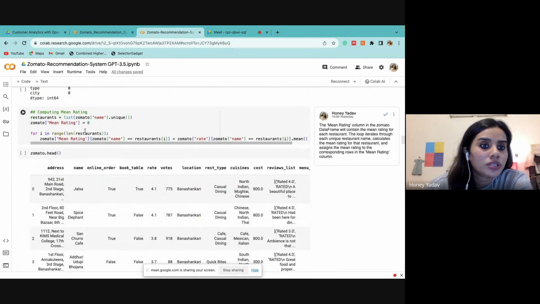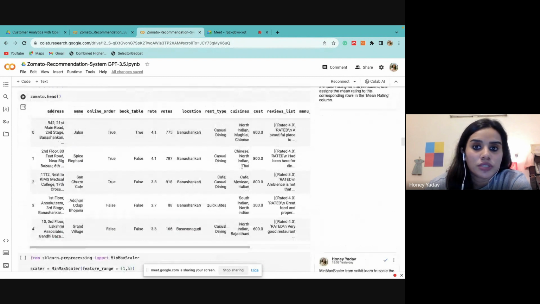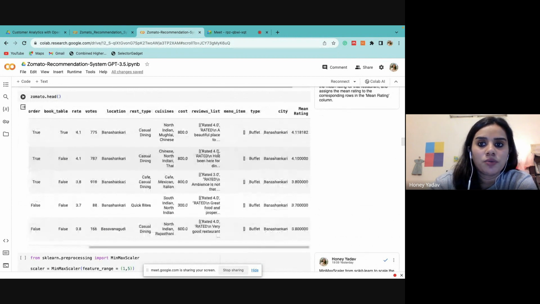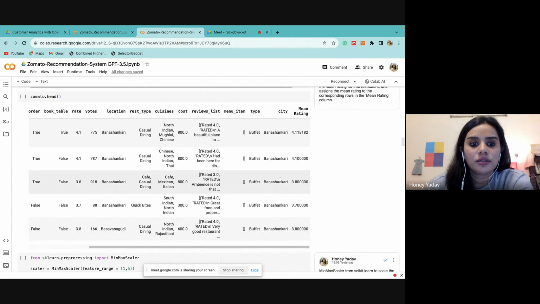Now with this code, we are going to calculate the mean rating with the rate column that we have just cleaned. So we are going to use the mean rating column in the Zomato data frame, and that will contain the mean rating for each restaurant, and the loop iterates through each unique restaurant name, calculates the mean rating for that restaurant, and assigns the mean rating to the corresponding rows. So this is the mean rating column that we have actually created.